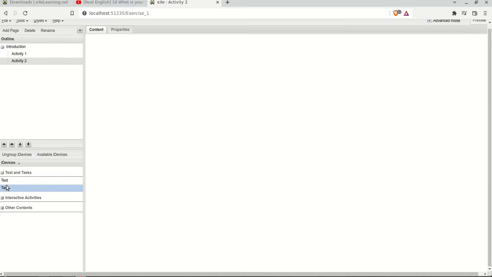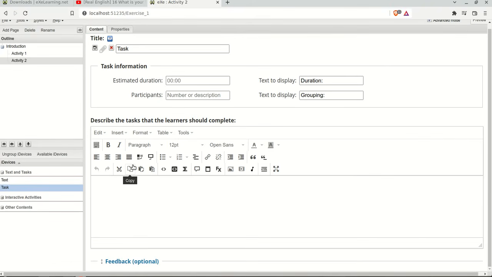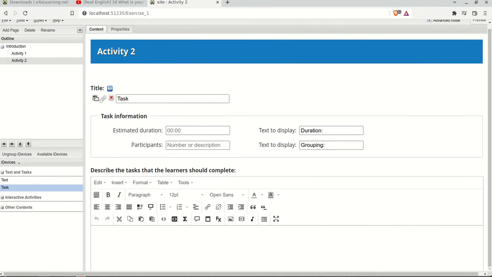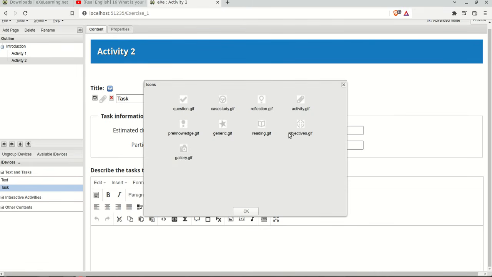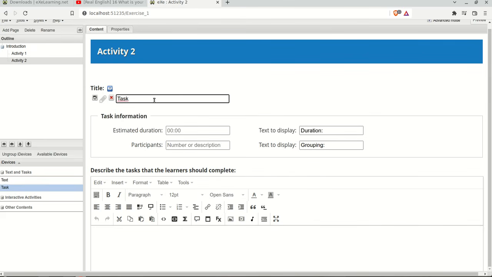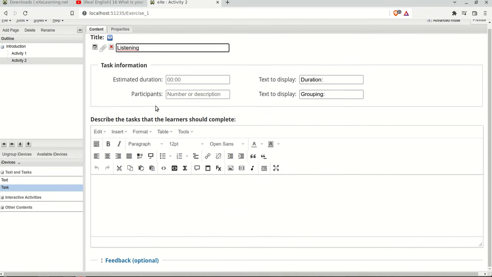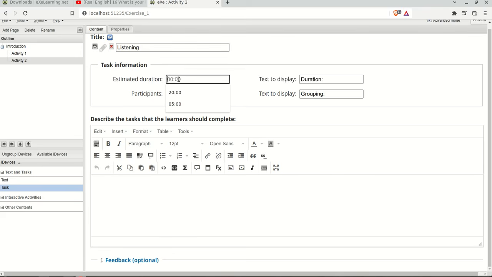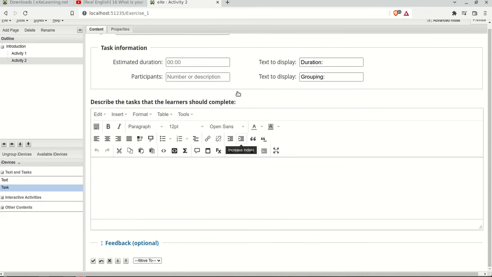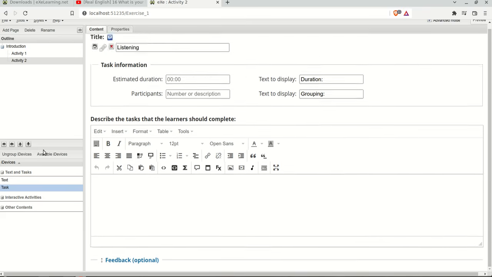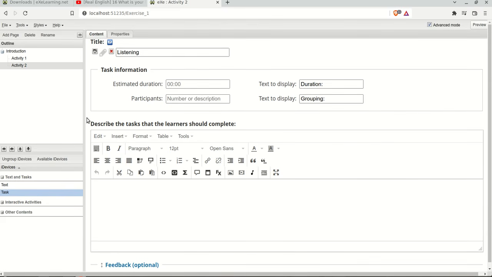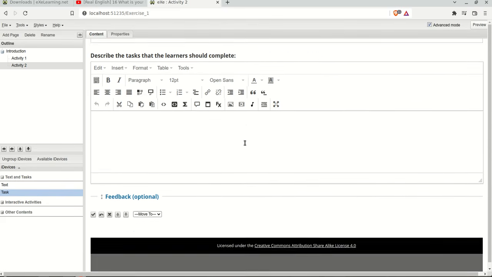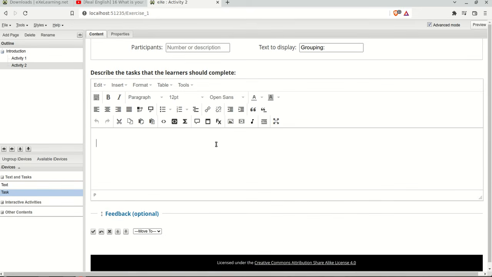So again, text. Okay, I selected task. Okay, no problem. We can work with it. So we include this, and let's call it listening. If you want, you can insert a timer. If not, you can leave it like that. The task template basically looks and works like a regular text box.